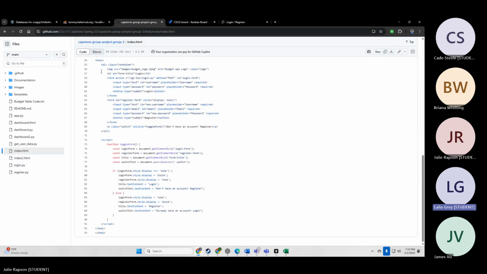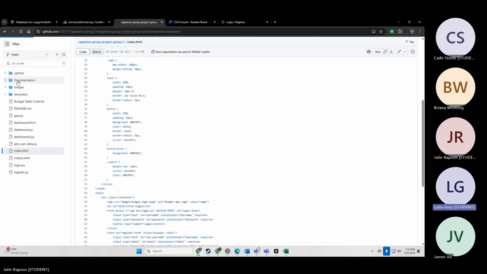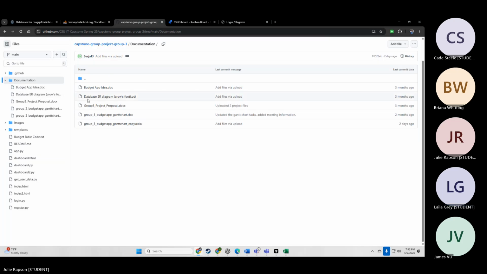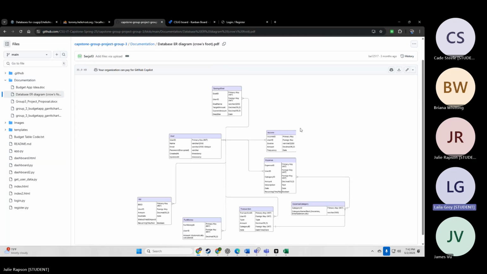So first, I would like to start off with the ERD. Julie, if you can, I have it pulled up if I need to. It's under the documents. Yep. All right. There we go.